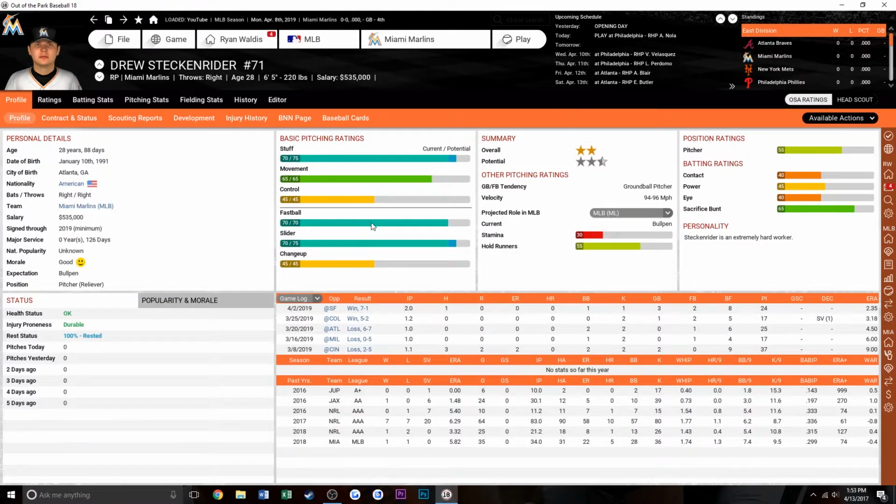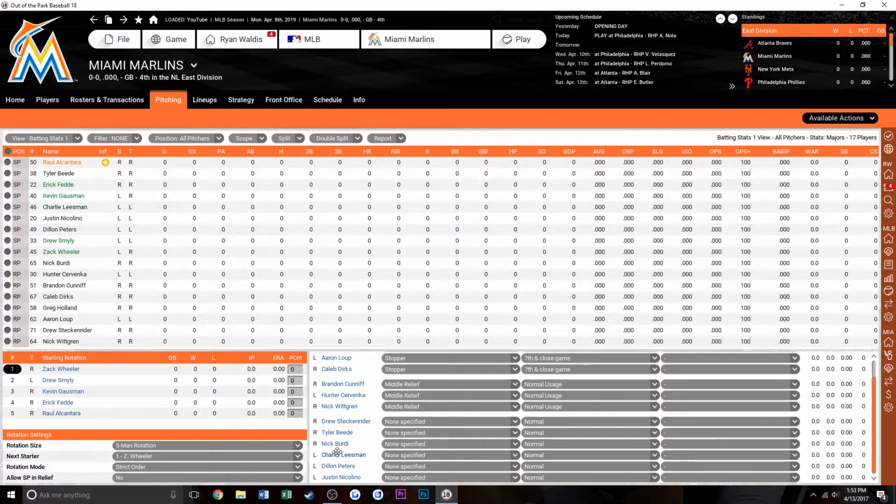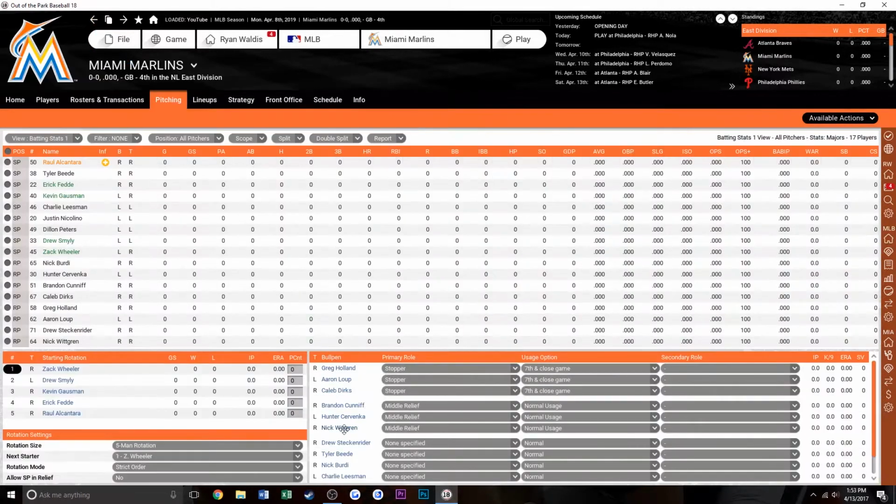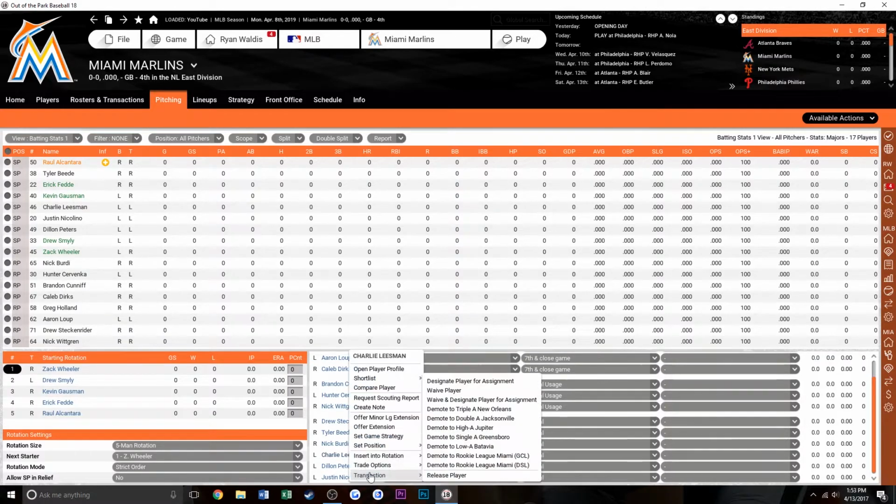Steckenrider, that control really scares me, and he has 2 pitches. Leisman, I doubt he's staying up here, yeah. So he'll be rotation depth, if nothing else. So Leisman can go down to AAA.